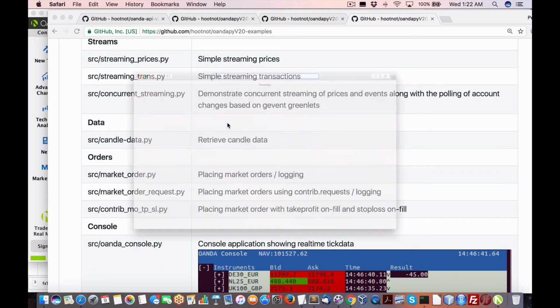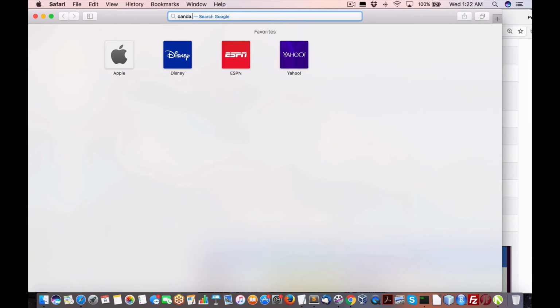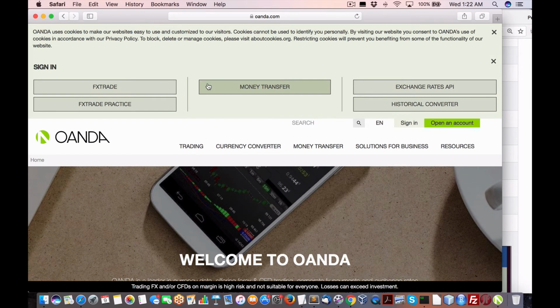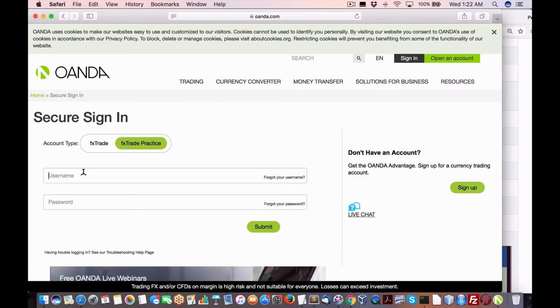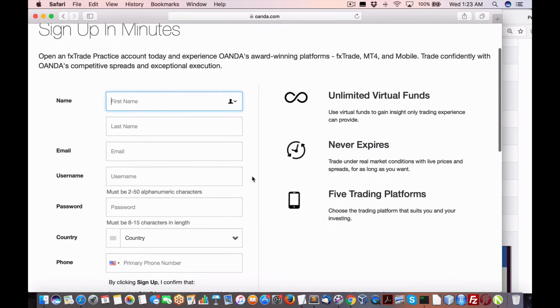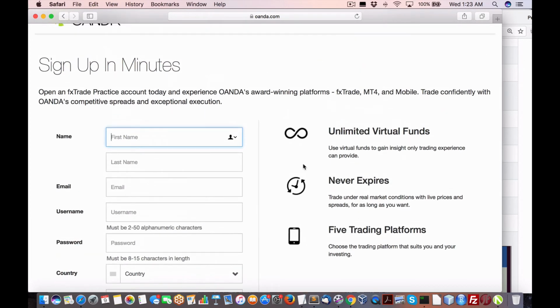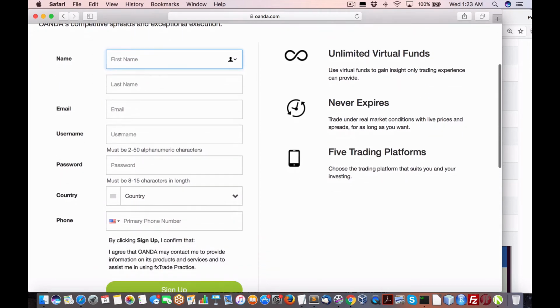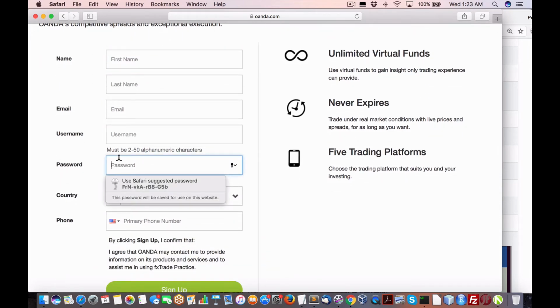Let me just show you that. So if you go to oanda.com and sign up, you want to create an FX practice account. Here it will ask you to sign up. Now this is the only point where Oanda is helpful with customer service, with the live chat. When you fill out this information, what you need to remember is your username and your password.